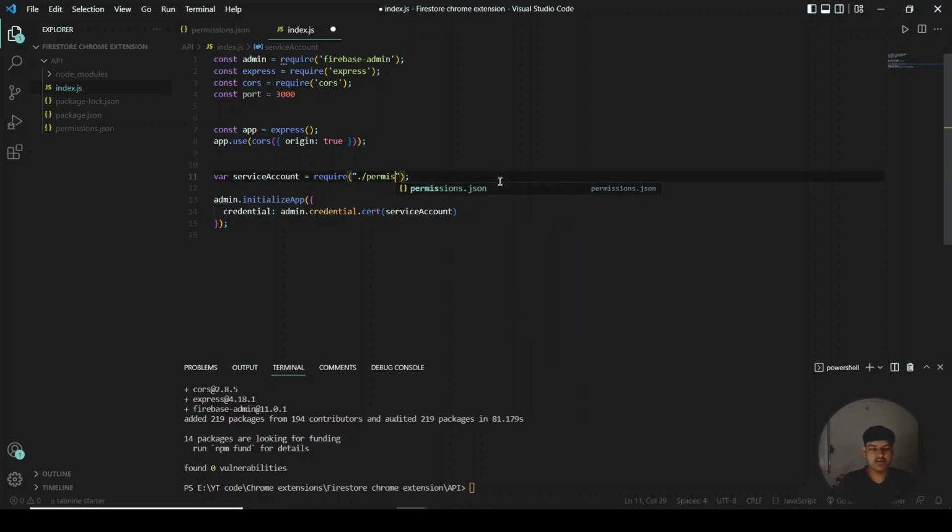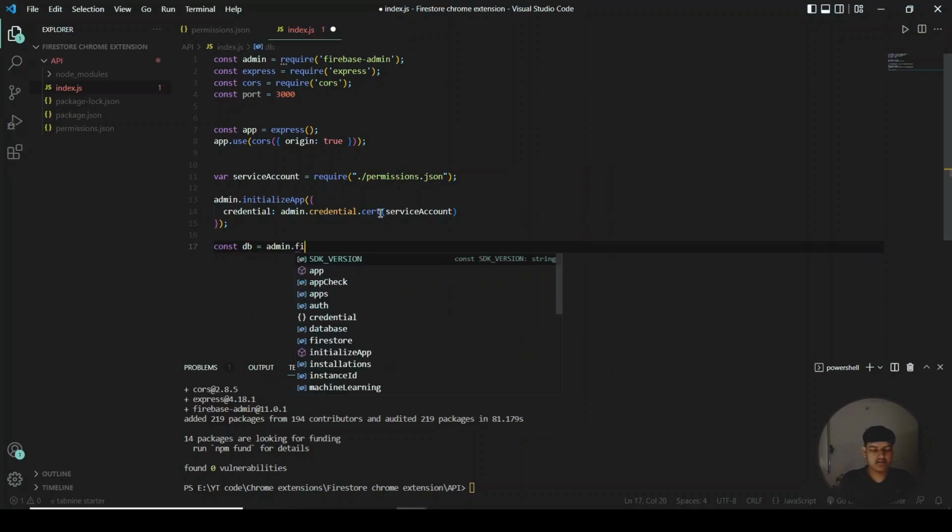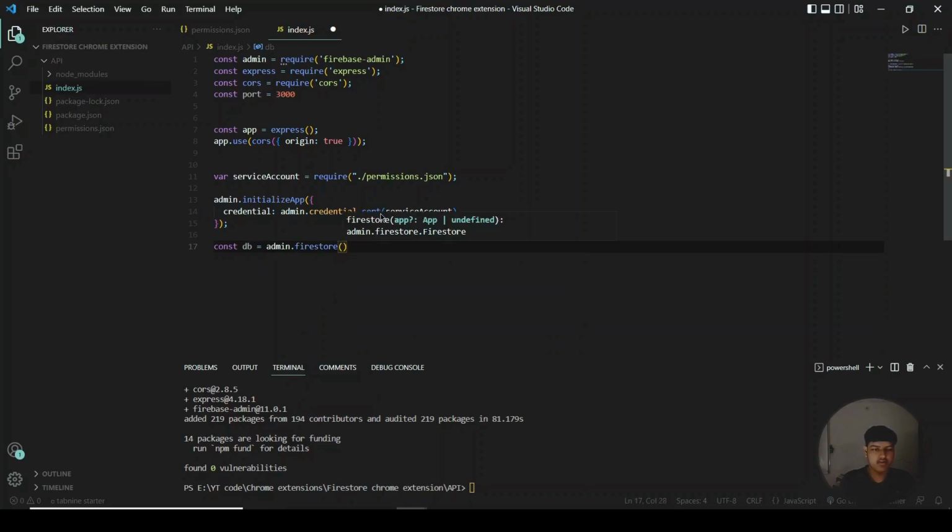So we're going to type permissions.json, and then it is initializing our app via these credentials which we just downloaded, which is permissions.json. And then we're going to type db equals admin.firestore. So I'm just making an instance of the Firestore database in this API. Type here whichever service you are using, and make sure you look at the docs of Firestore, or sorry, Firebase.